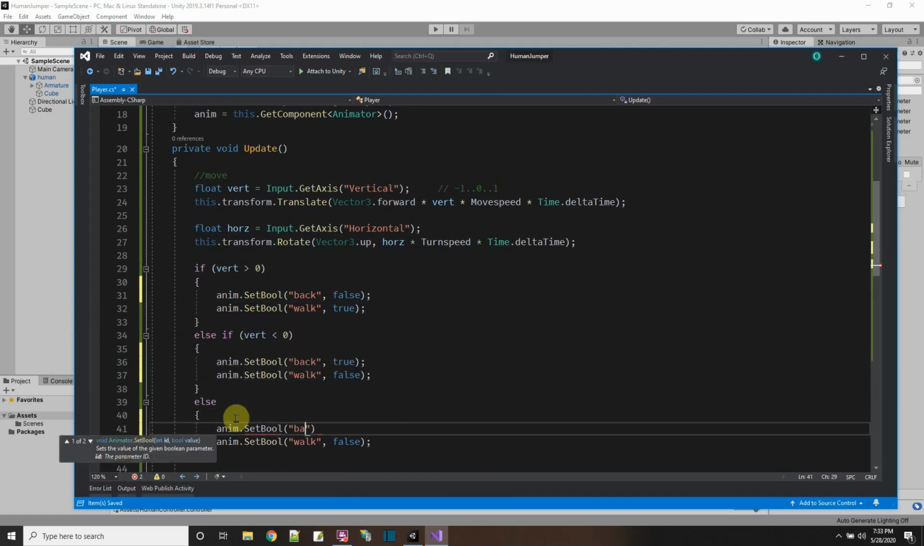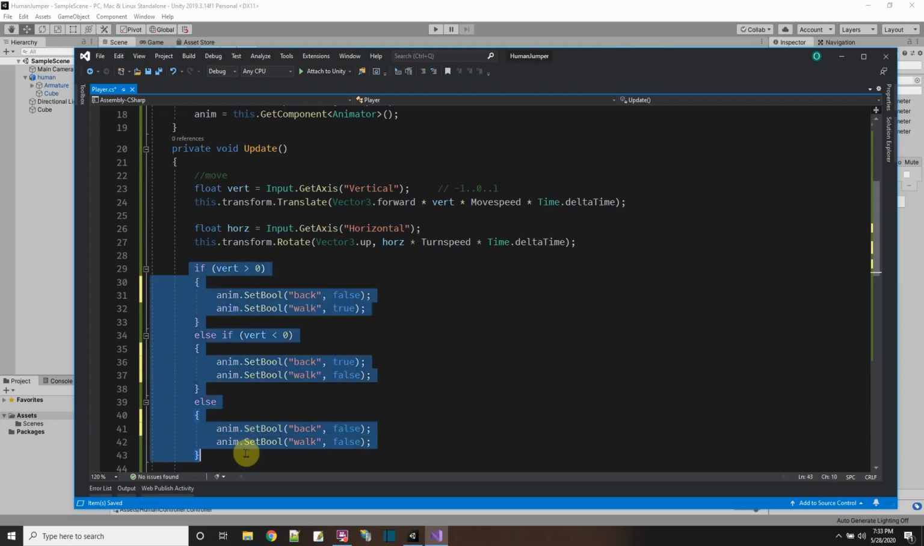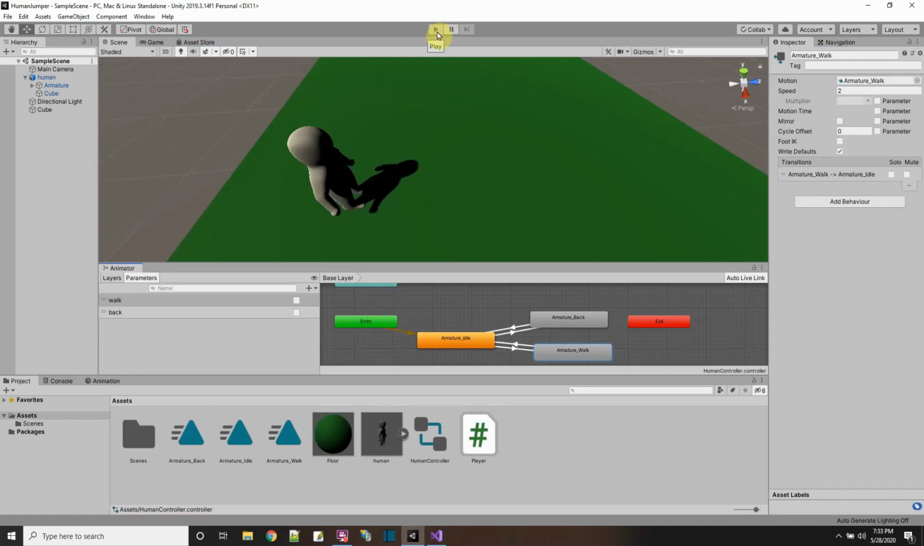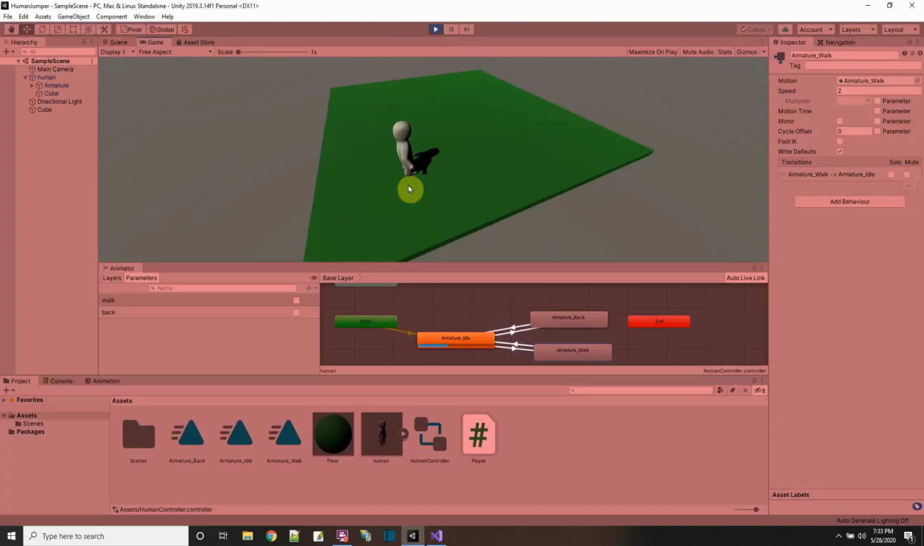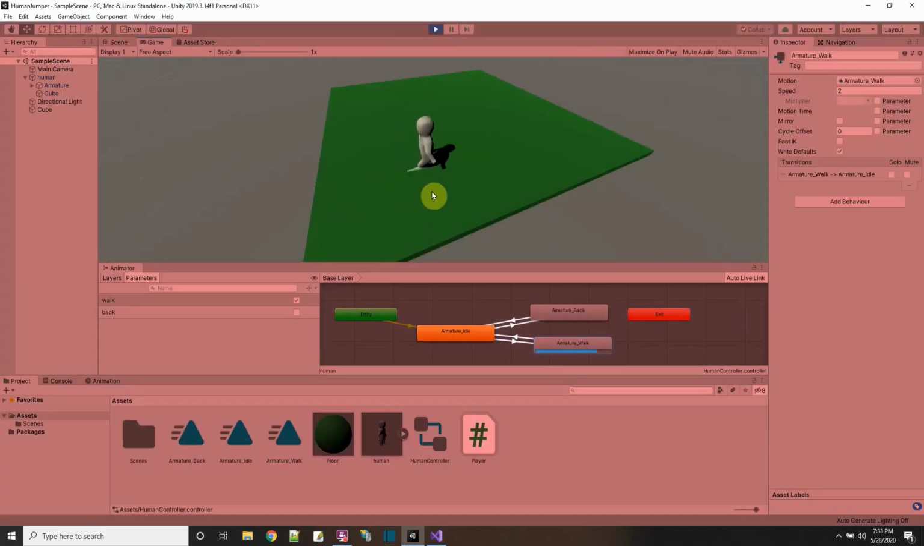Oops. Back is false. Yeah, it's getting complicated here. It's getting complicated, and we only have 2 animations. But let's see if it works. As we're thinking things out, we'll work it out. All right, there we are. We're idle. I go forward, and it plays forward. I go backward, and it plays backward. So this is working for me. It's working. Now let's try to add the jump.